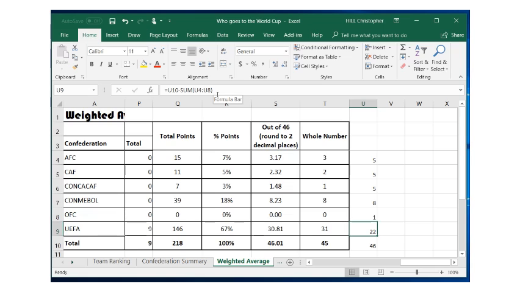5, 5, 5, 8, 1, 22. Do you agree? You can play around with the points and see how you go. And if you've got your spreadsheet set up, what is going to be your final answer for how many spots will you give to each one?